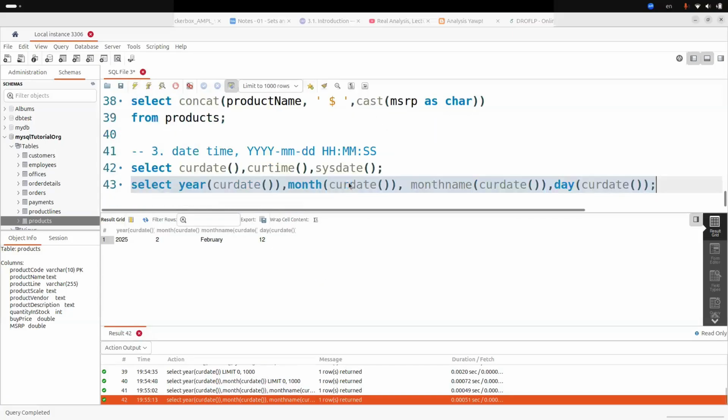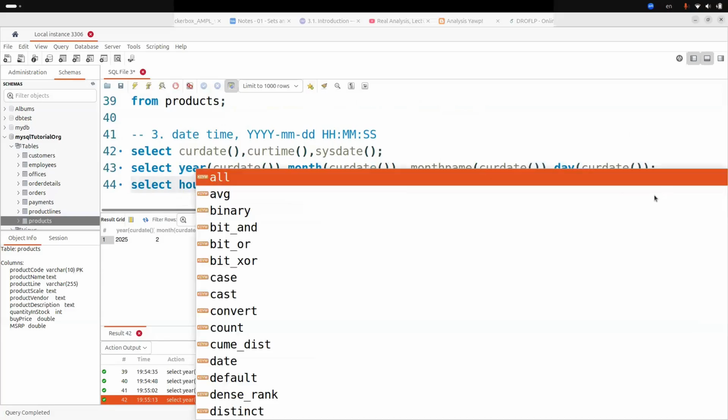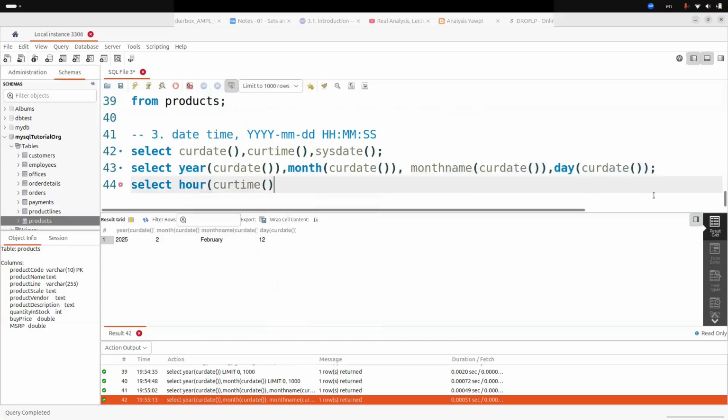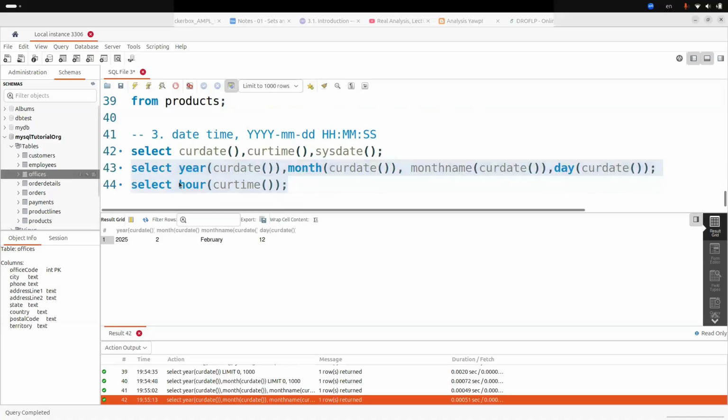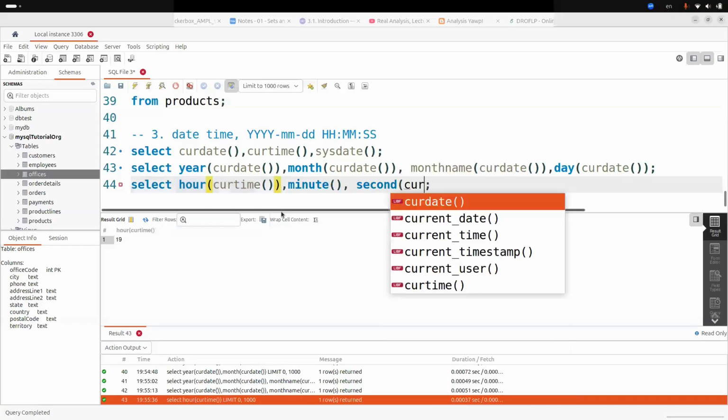And there are other functions as well that you can study, but these are the ones that you need to know. Now for the time, you can get the hour. You can get the hour, minute, and second, right? So here, minute, and you can get the second as well, right? So from curtime.